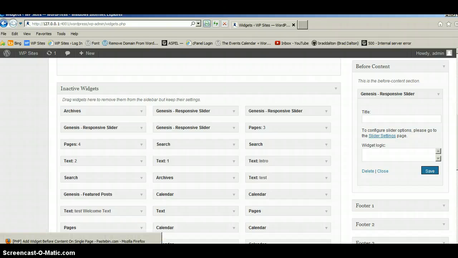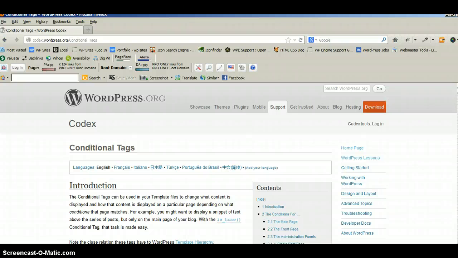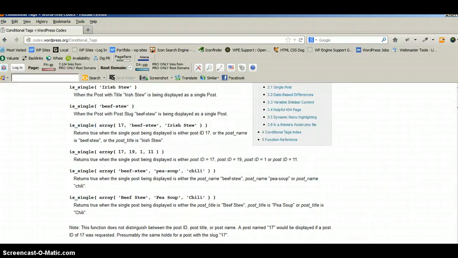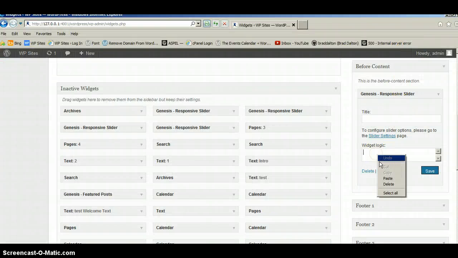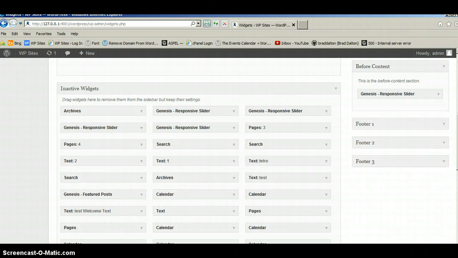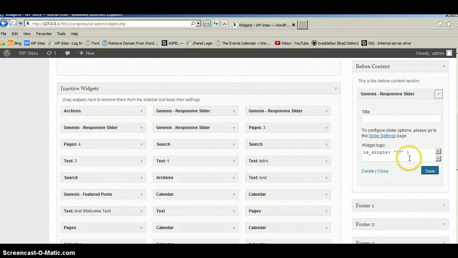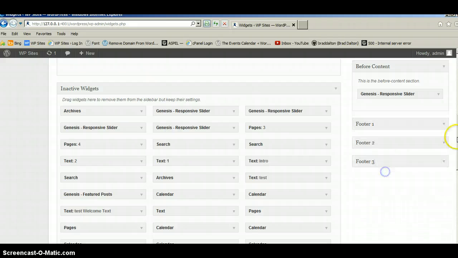So this is a really good idea. It's an excellent plugin. It helps you avoid having to play around with the code. So you can just grab the conditional tag from there, select the post ID that you want to display the slider on before the content area, and you just save it there. And this way the Genesis responsive slider, or whatever widget you put in here, it will only be output on before the content which has this specific post ID. So it's a great little plugin as well.